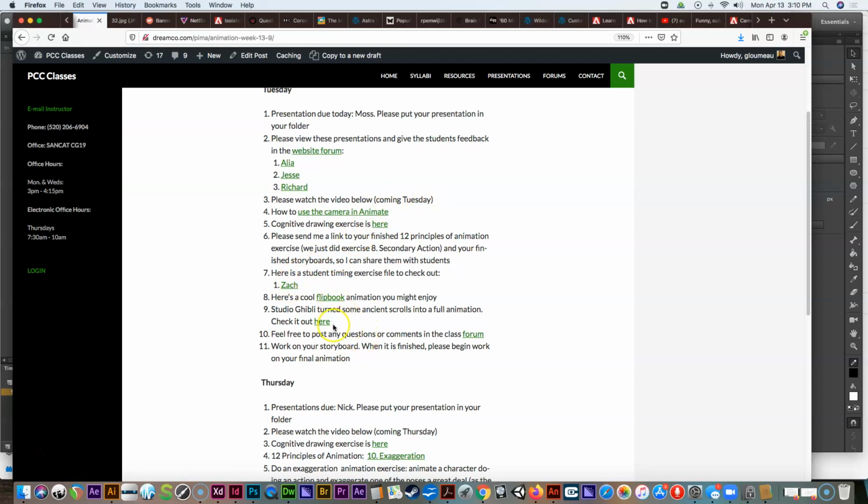We also have a couple links here just for you to enjoy. There's a cool flipbook animation here celebrating some of our medical heroes today during the coronavirus outbreak. And then this is a cool animation. Studio Ghibli turned some ancient scrolls into a full-blown animation, and you can see it here.